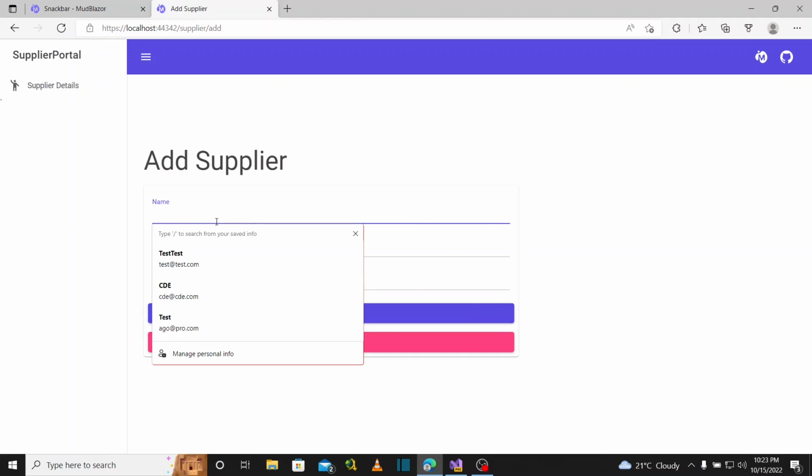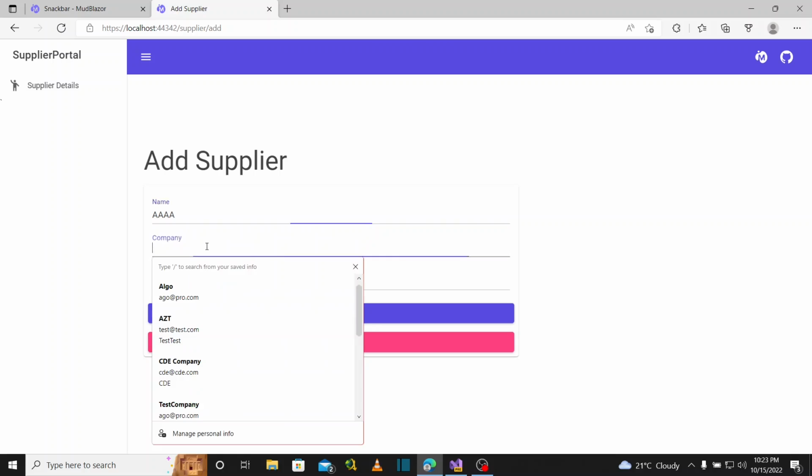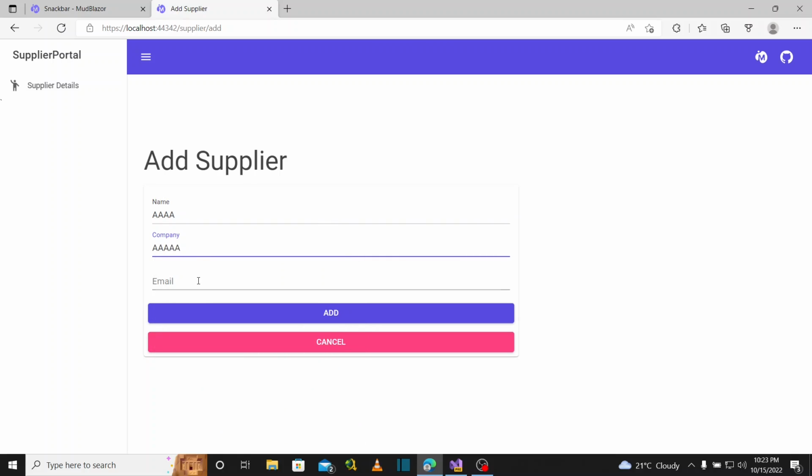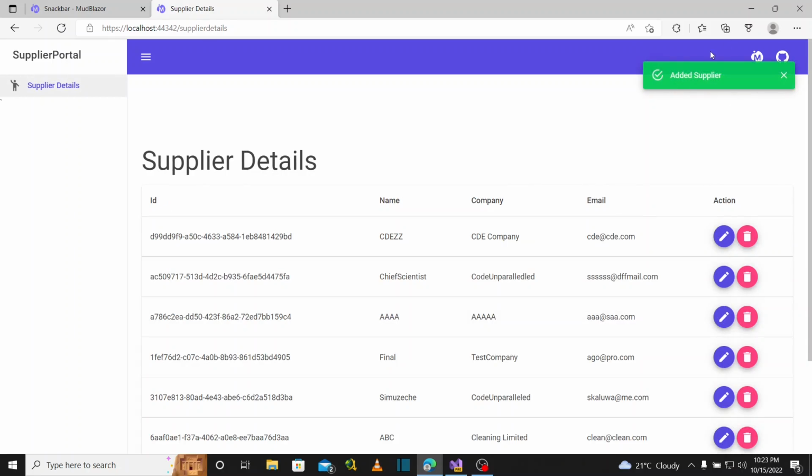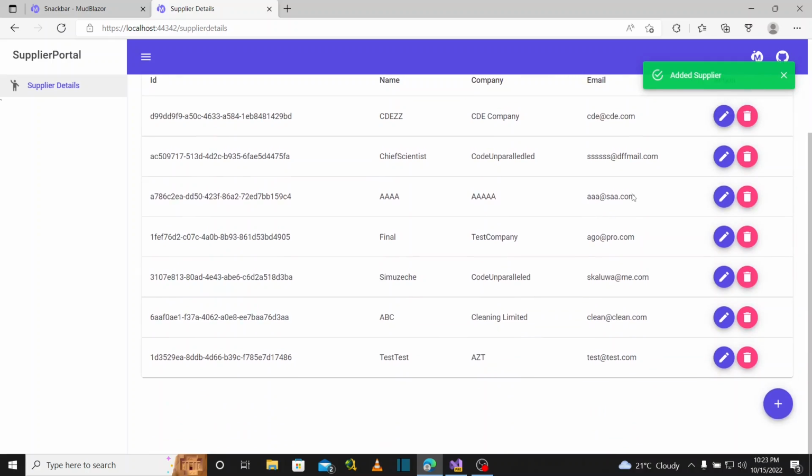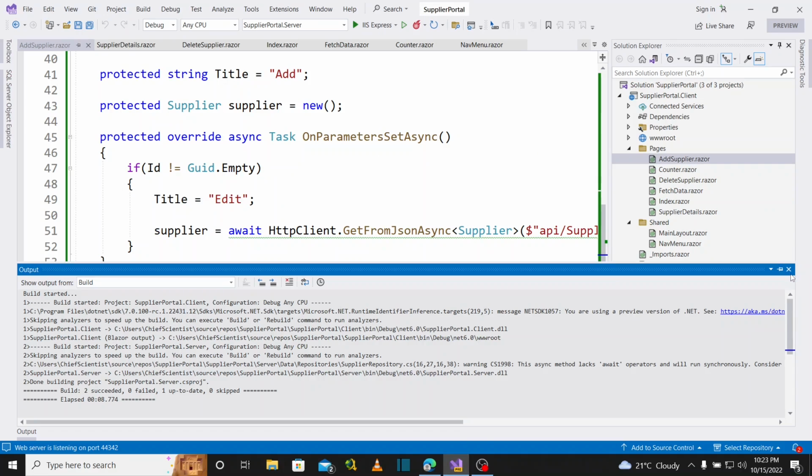Beautiful. And let's add something. Triple A, and triple a at salsa.com. If I add that, it should give me an alert. Oh, that's pretty. Now let's wind up and delete and call it a day.